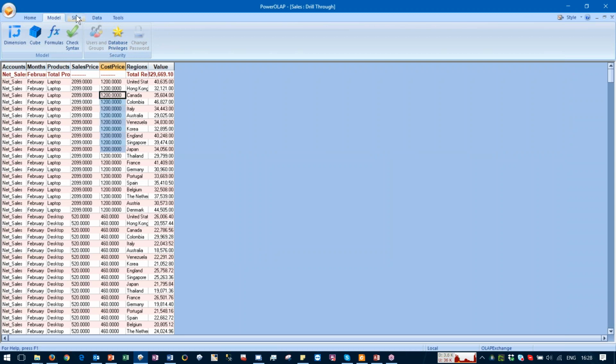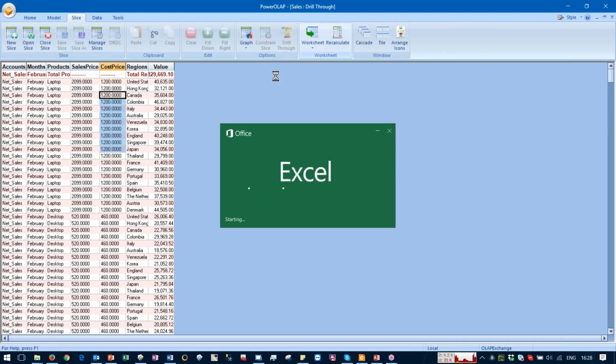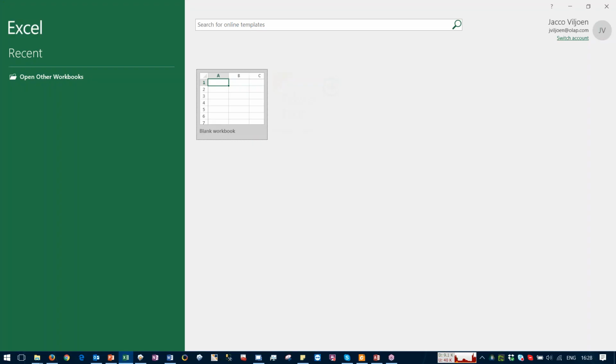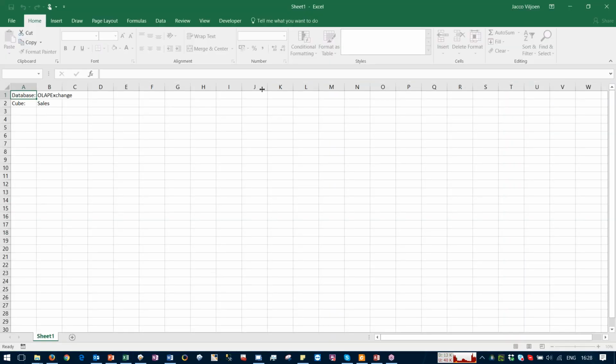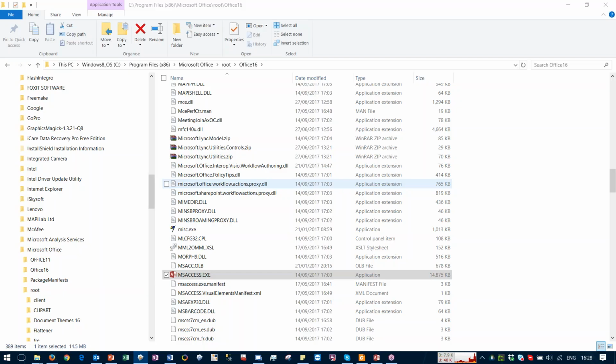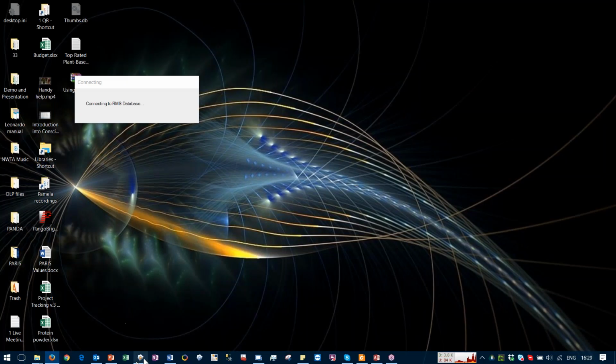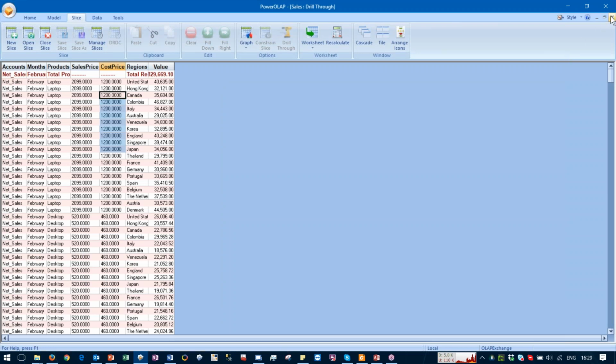And if I click on slice, I can take it out to Excel and look at this report inside an Excel spreadsheet. So there is my sales price and my cost price. Right, so let's go back to the exercise, back into PowerOLAP. We're going to close this.